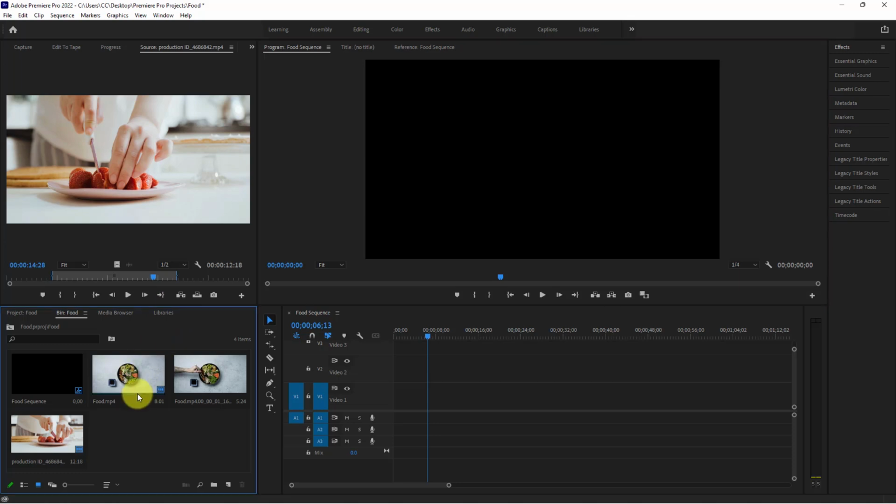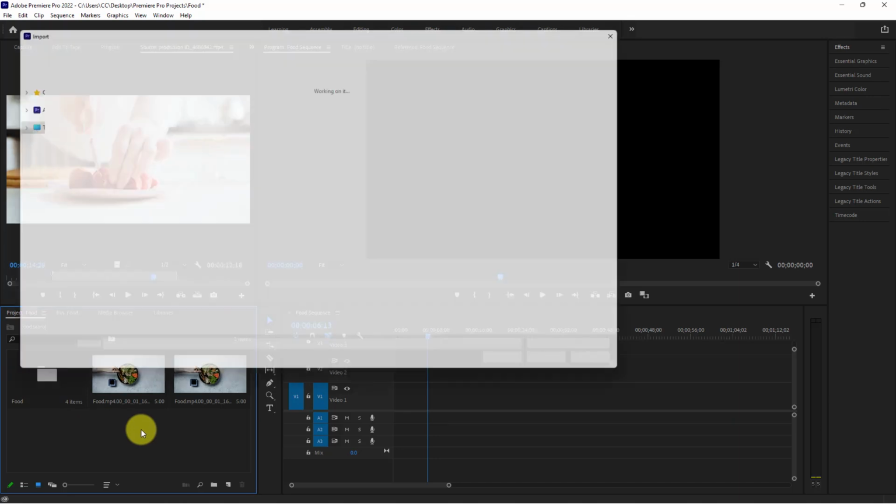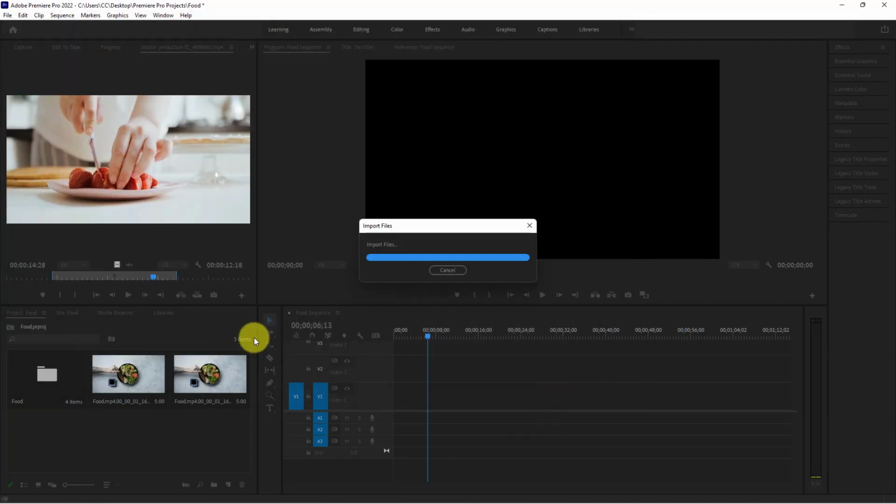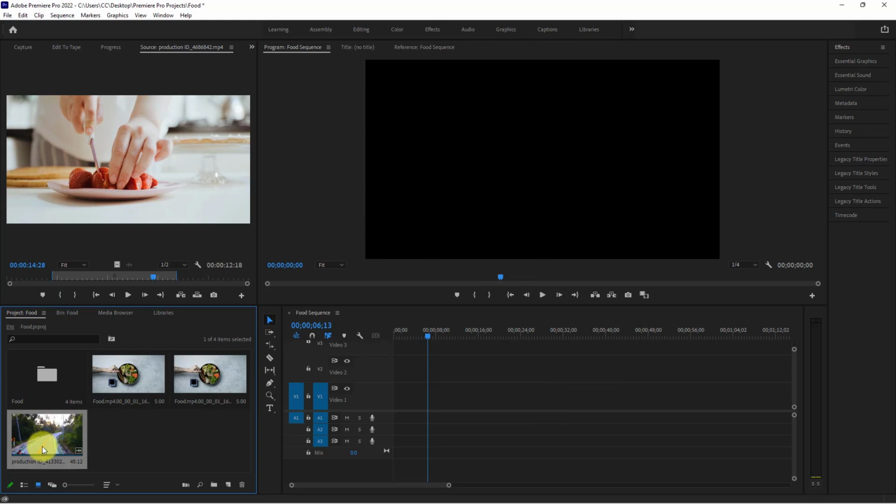Now we have two videos. We have the food as well as the strawberries. Now I'm going to add one more video here. I'm going to double click this bin area. When I double click that, I can load another file here. You can see I got that import option. I'm going to choose this video and choose open, so I can add one more video here.